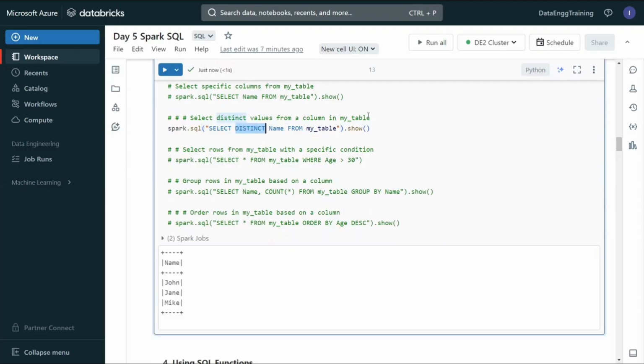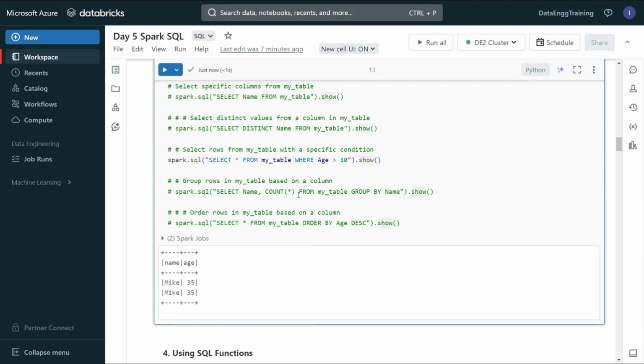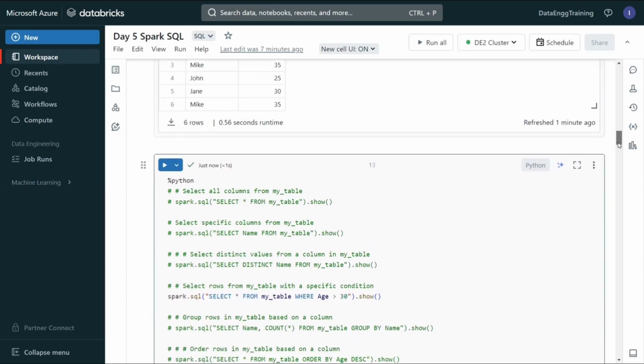Now let's see another example, where we are doing some filtering. If you want to do some filtering in SQL, then you should use the where clause. So I'm using the where statement here: select star from table name where age is greater than 30. It will give me the details about the persons whose age is more than 30. I have not added show, that's why it's not showing me. I will add it and see. Okay, so Mike is 35. It's coming as duplicate, but that's fine.